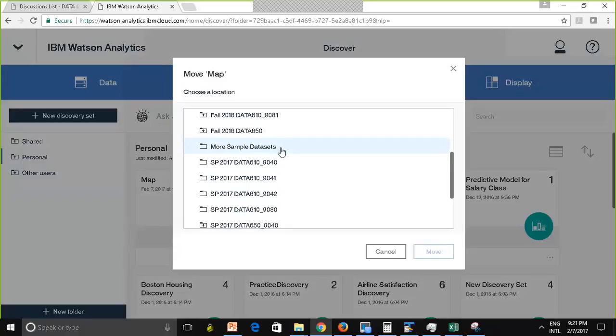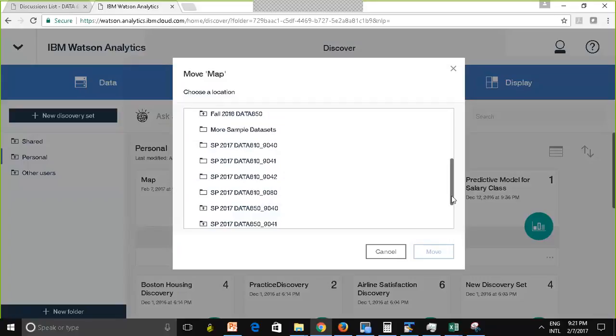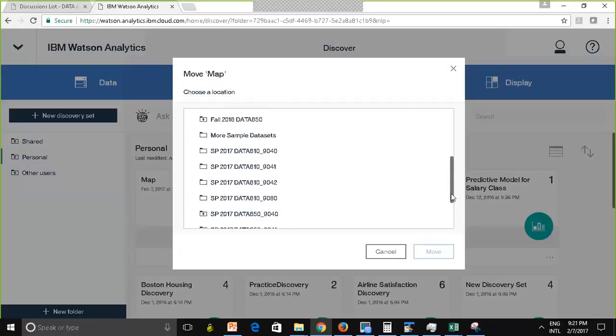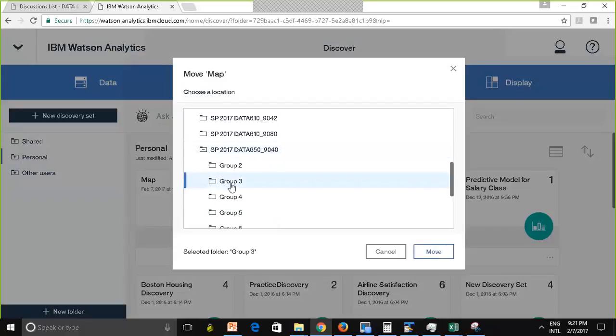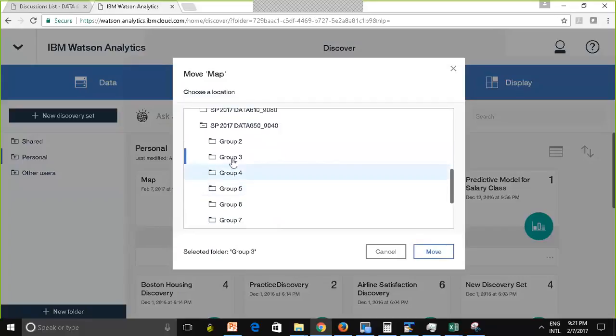You have read-only access to it, and you're going to see the folder for the session you enrolled in. So for a minute, let me imagine that I'm a student taking session 9040, and I'm in group 3. Let's just imagine that I'm a student and I want to share something with my group members, team 3.